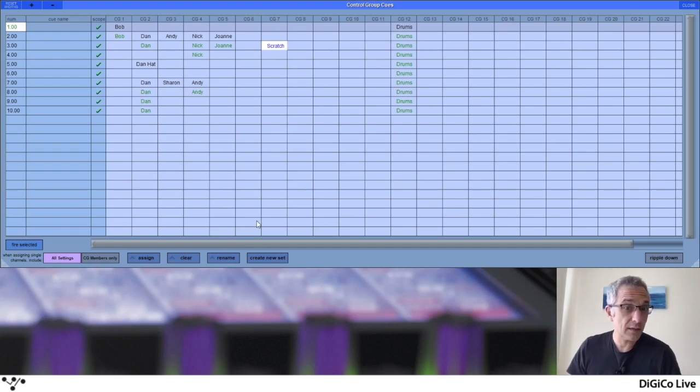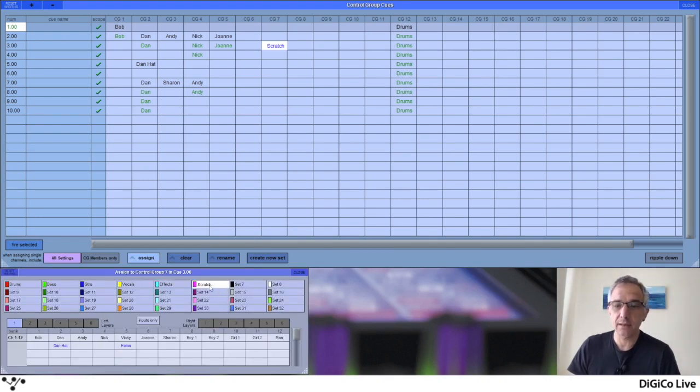If I then decide I would like to use that again at some later date, I can hit the create new set button, and it builds a set. So if we look in the sets panel here, we now have a set called scratch, which has those channels selected in it. So at any point in the show later, if I wanted to use those channels again, I have them available to me.